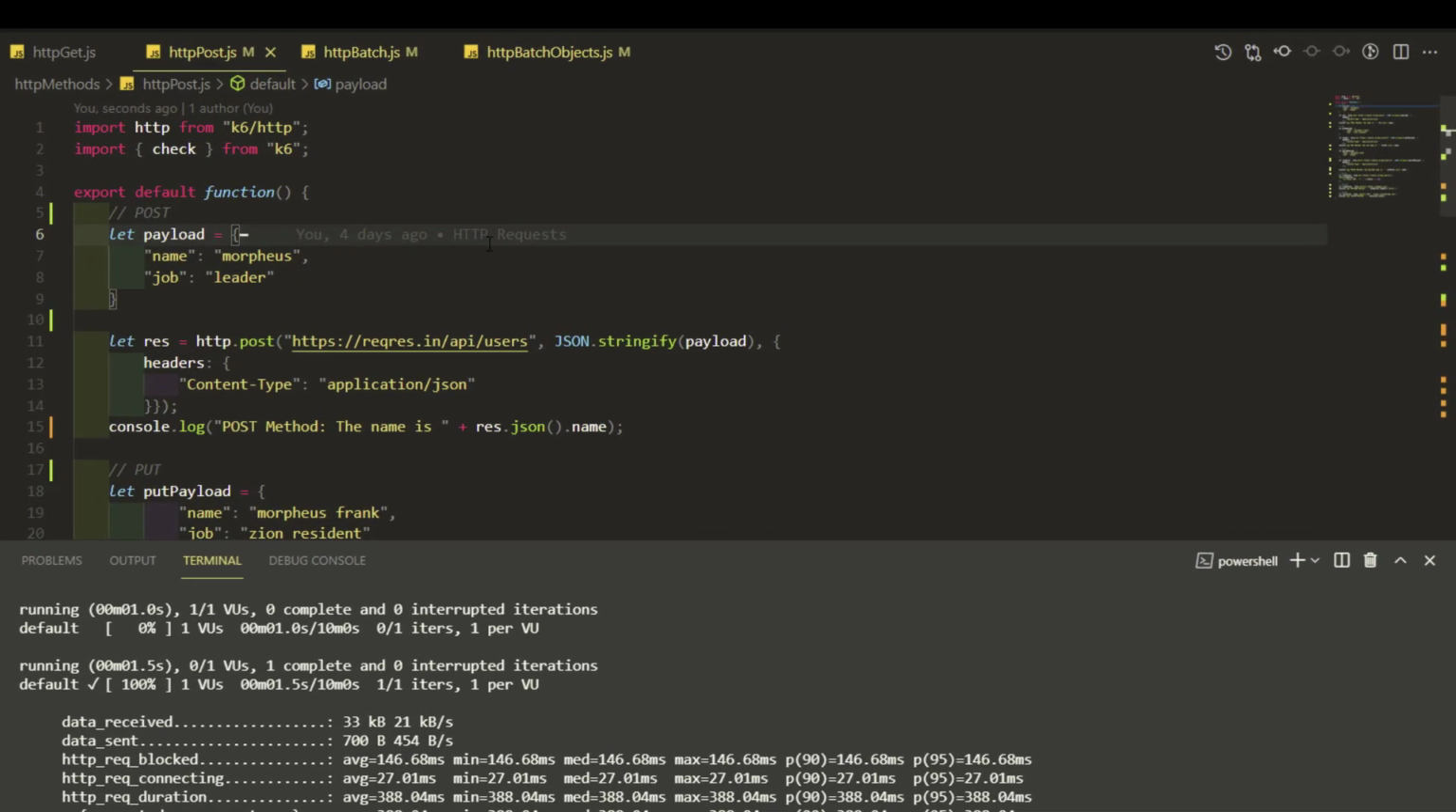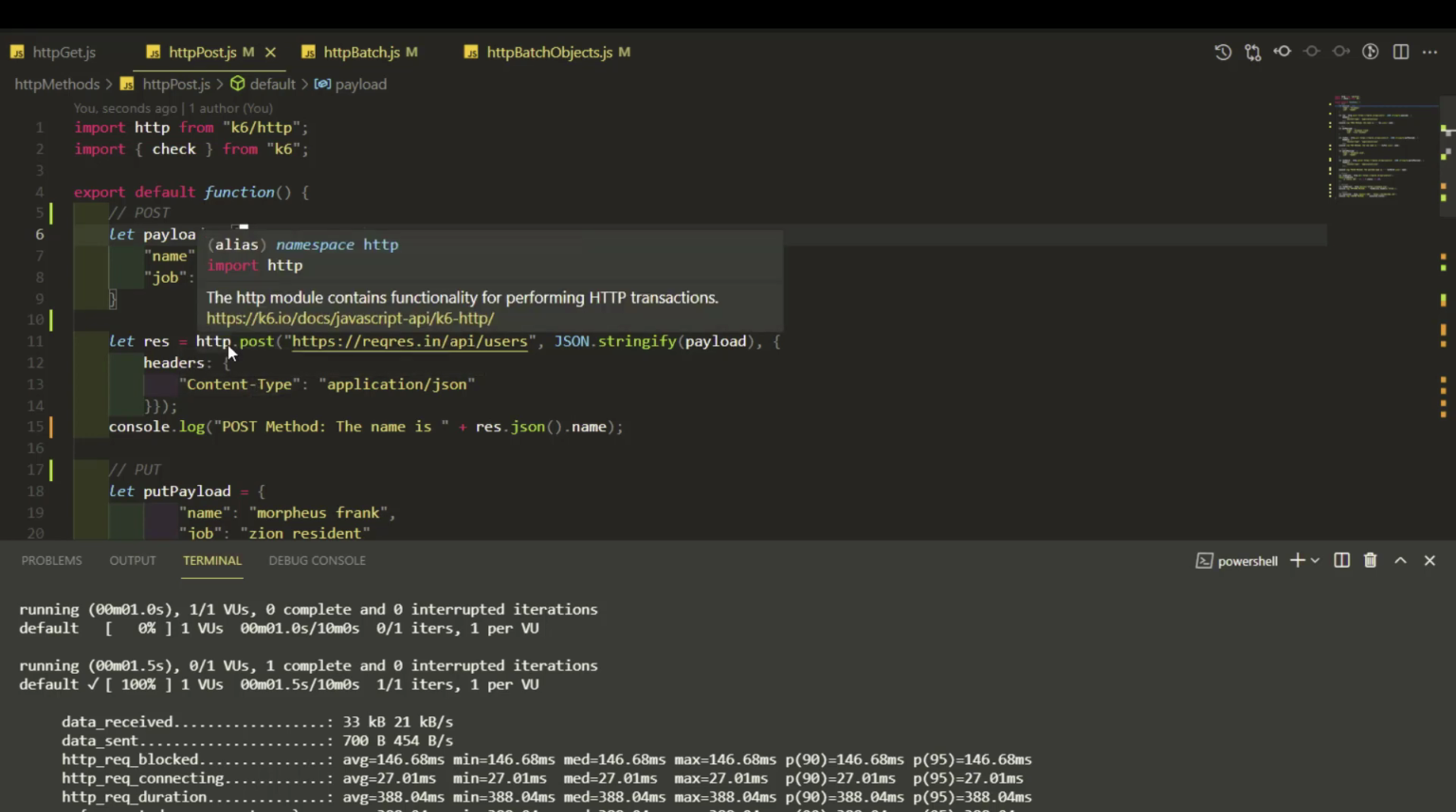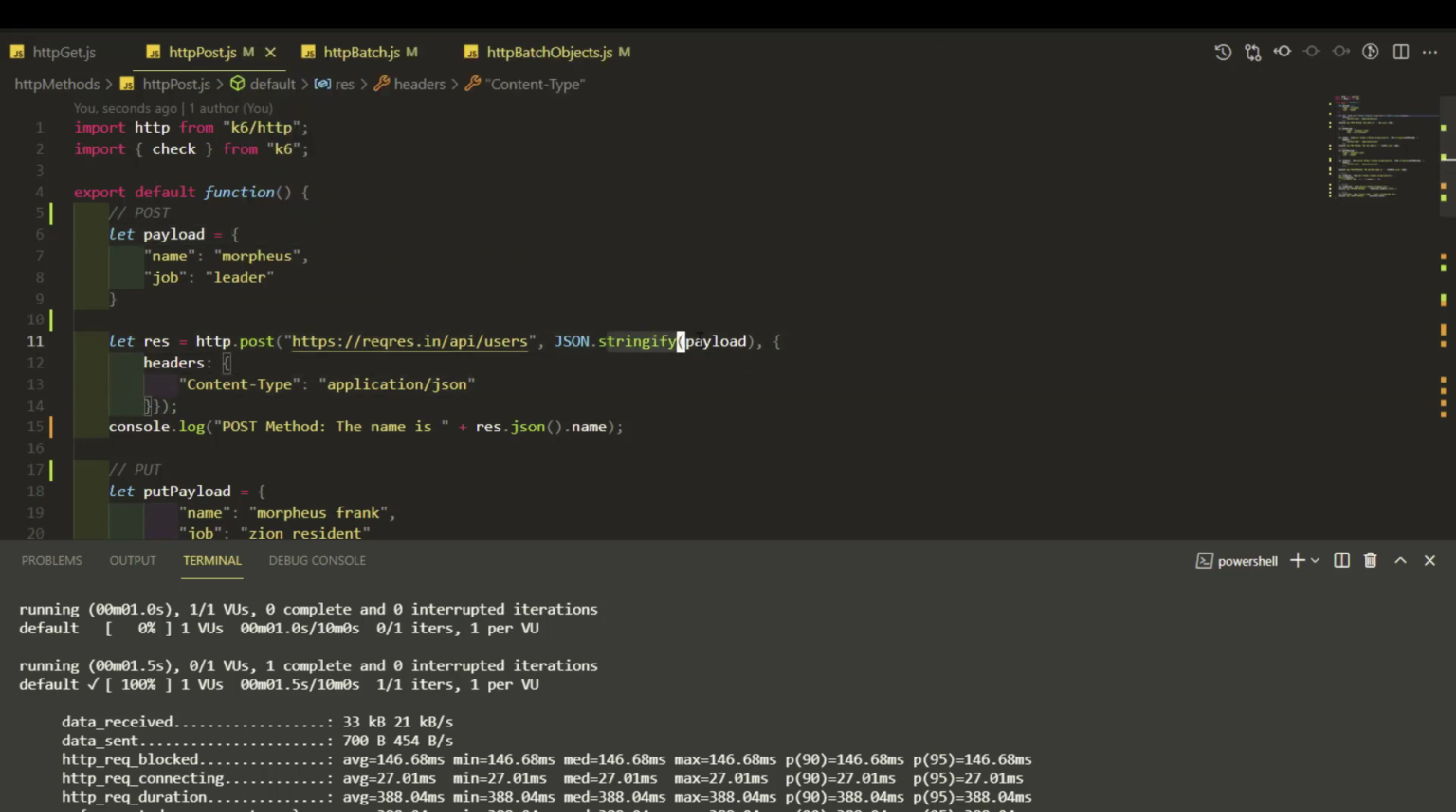So here I have mentioned all the methods except batch. So let us start with post. So post, as you know, it will update your resource. To make use of post, you have to make http.post method, and then you have to send the URL and the payload information. So in this payload, we are sending name and job, and also we are sending some header information. In line number 15, we are printing the json.name from the response.